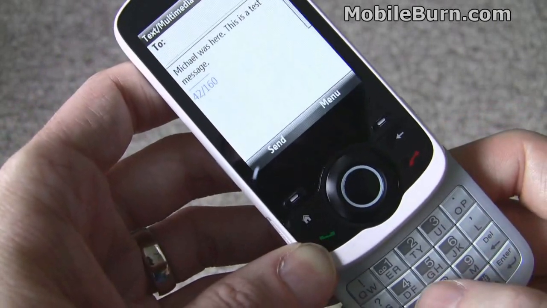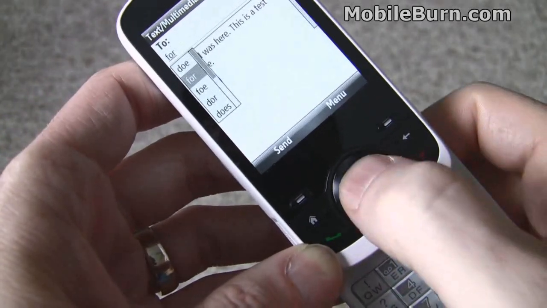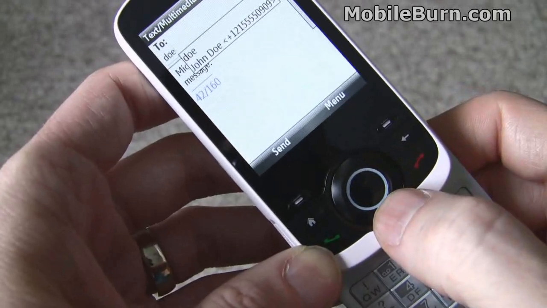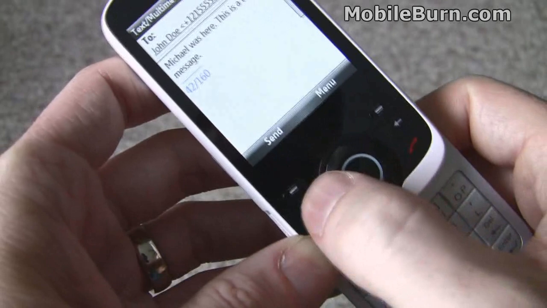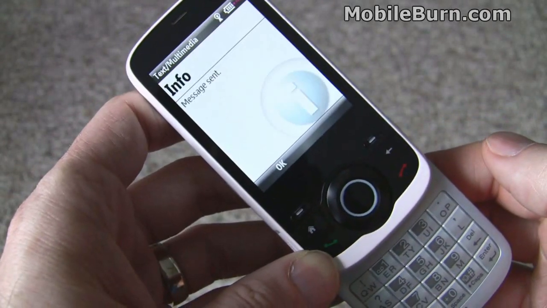We're going to look up Doe. Type D-O-E. Select the Doe. And you can see John Doe comes up. And just hit send, and off the message goes.